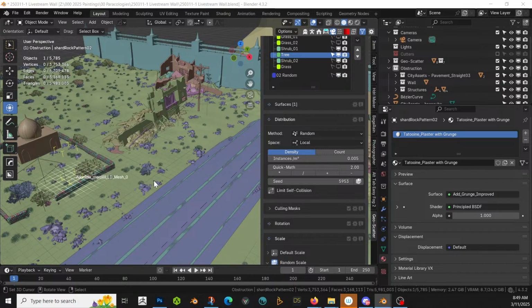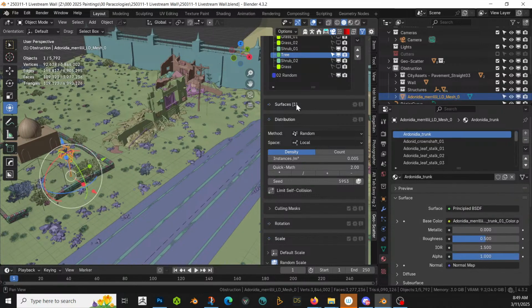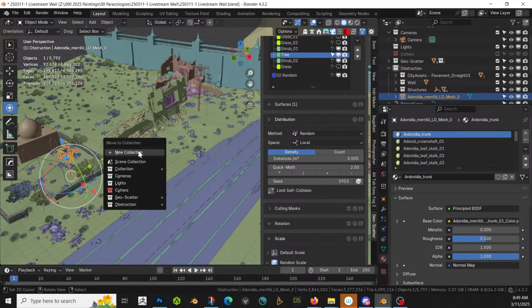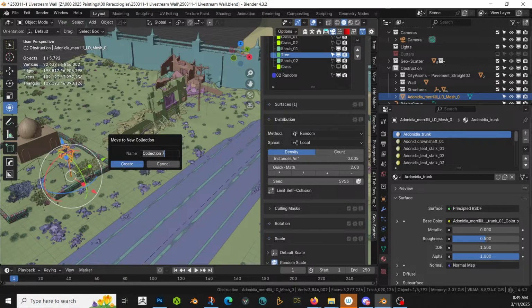You're thinking. Oh God, what term? Where are you putting that? No, it should be fine. Oh no, it's obstruction. That's why. New collection. Other trees. Get it out of obstruction so it stops trying to put things near it.